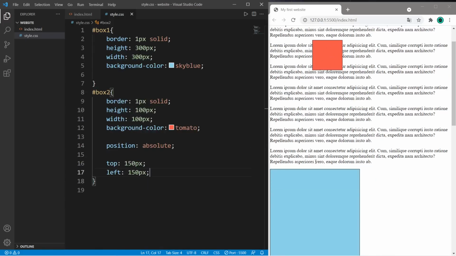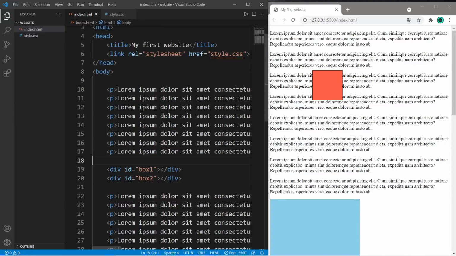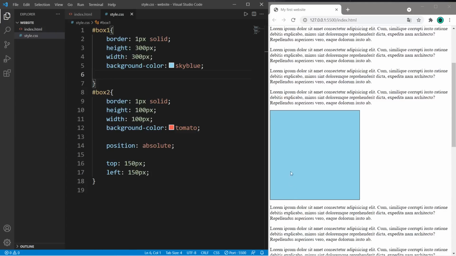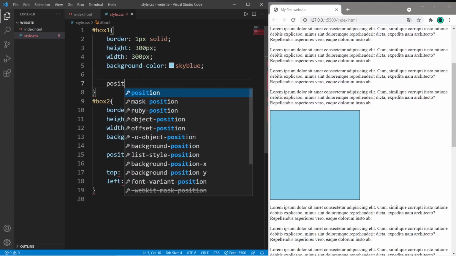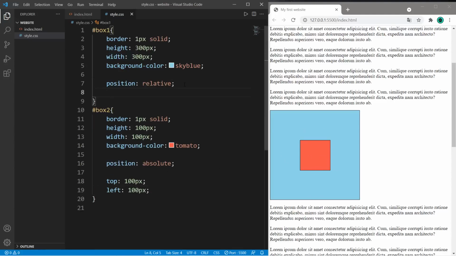What if I would like box 2 to be positioned in the center of box 1? Okay, what I'm going to do is make box 2 a child of box 1 by placing box 2 within box 1. However, box 1 is positioned statically, that's the default. So I will set the position to, let's say, relative. And let's set top to 100 and left to 100. There, box 2 is now within the center. And the cool thing about this is that if I move box 1, box 2 will follow and stay in that same place. It's positioned absolutely.